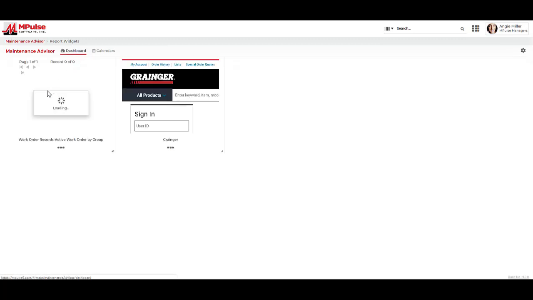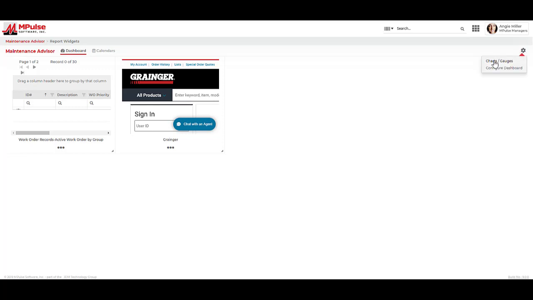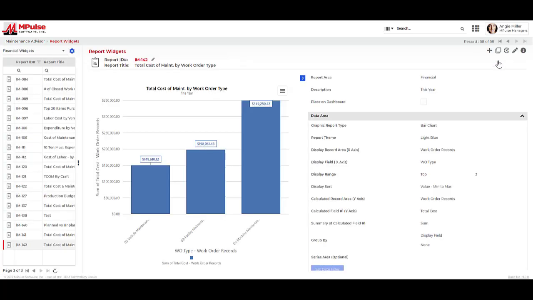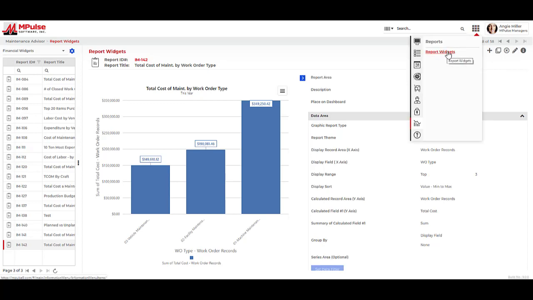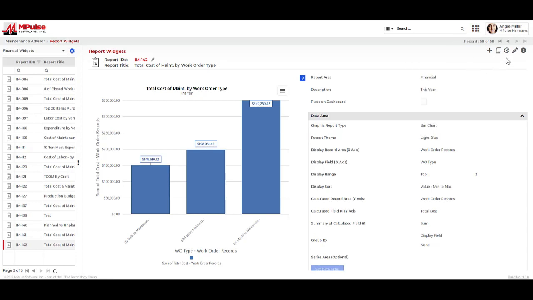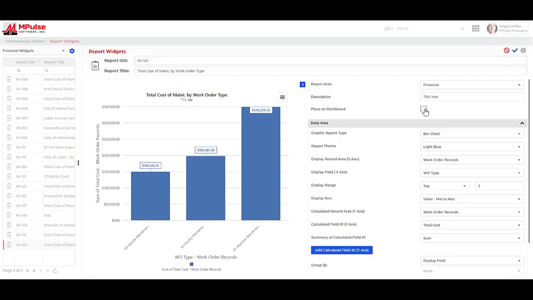Now, I want to select graphic reports to place on my Maintenance Advisor. To do this, I come back over to the gear icon. This time, I'll select Charts and Gauges. This will take me to my Report Widgets area. I can also navigate to this area by using the main menu and selecting Report Widgets. From here, I can select the charts or gauges I want on my dashboard by clicking the Edit pencil, then checking the box next to Place on Dashboard, here.